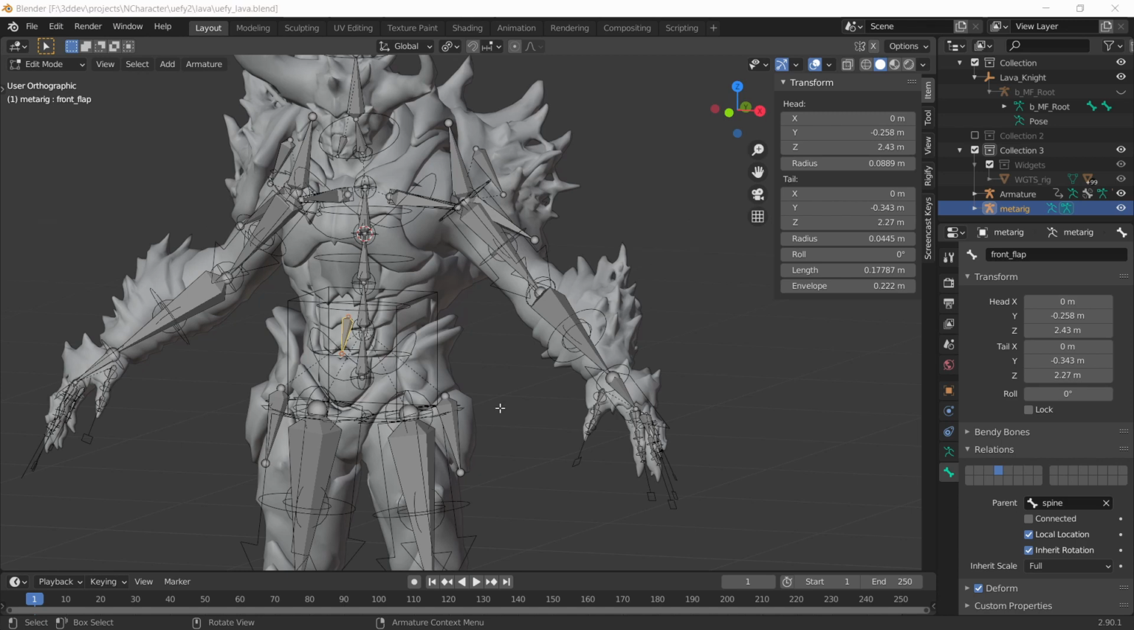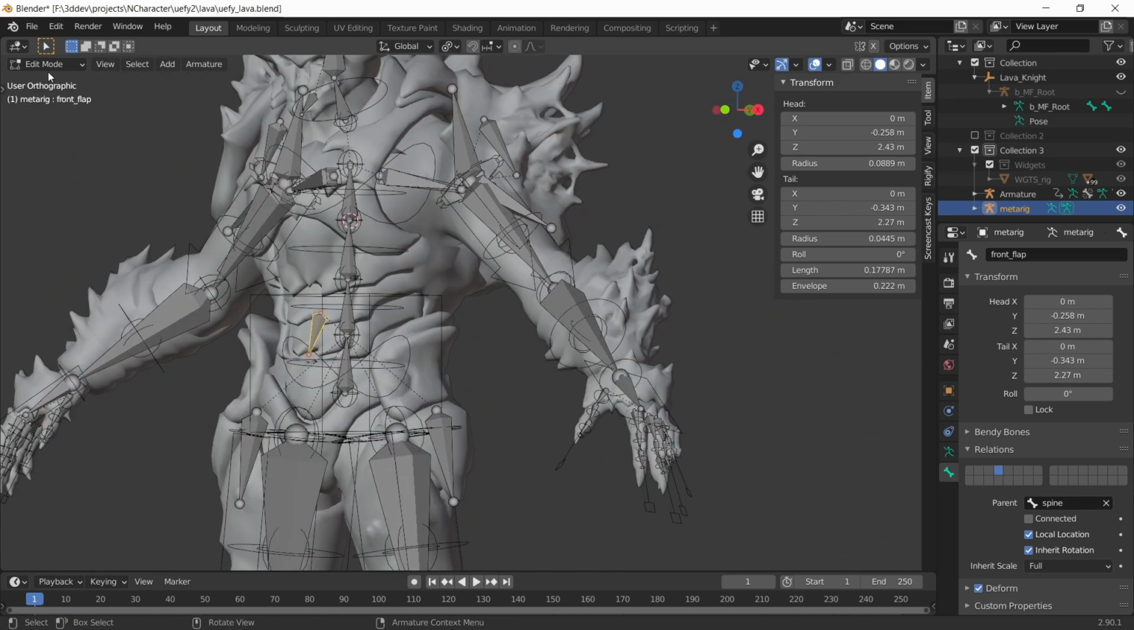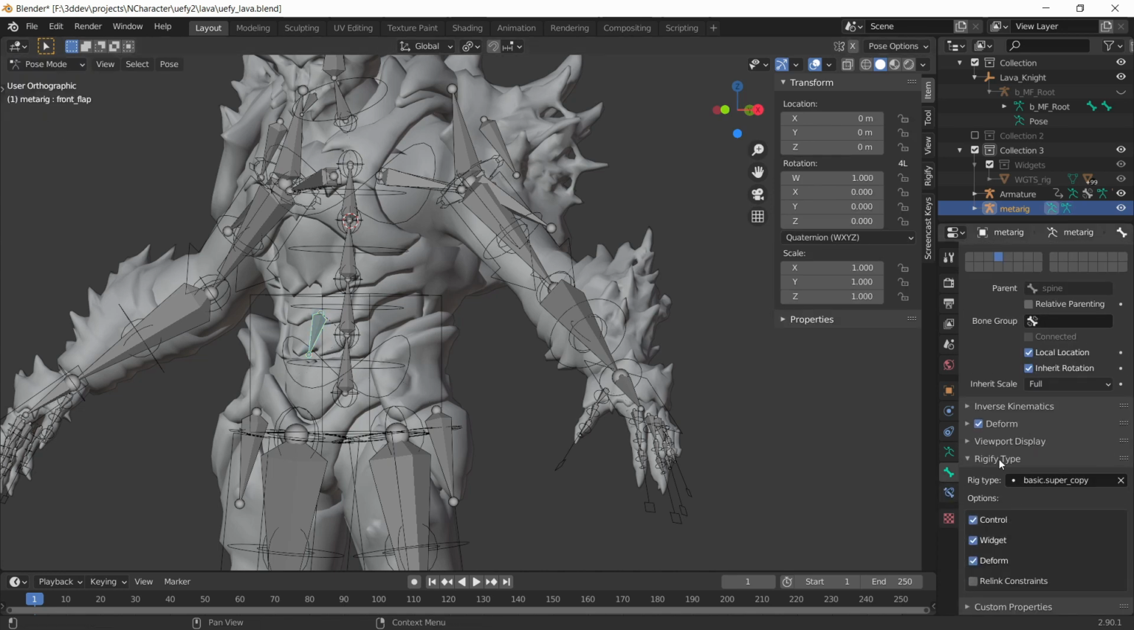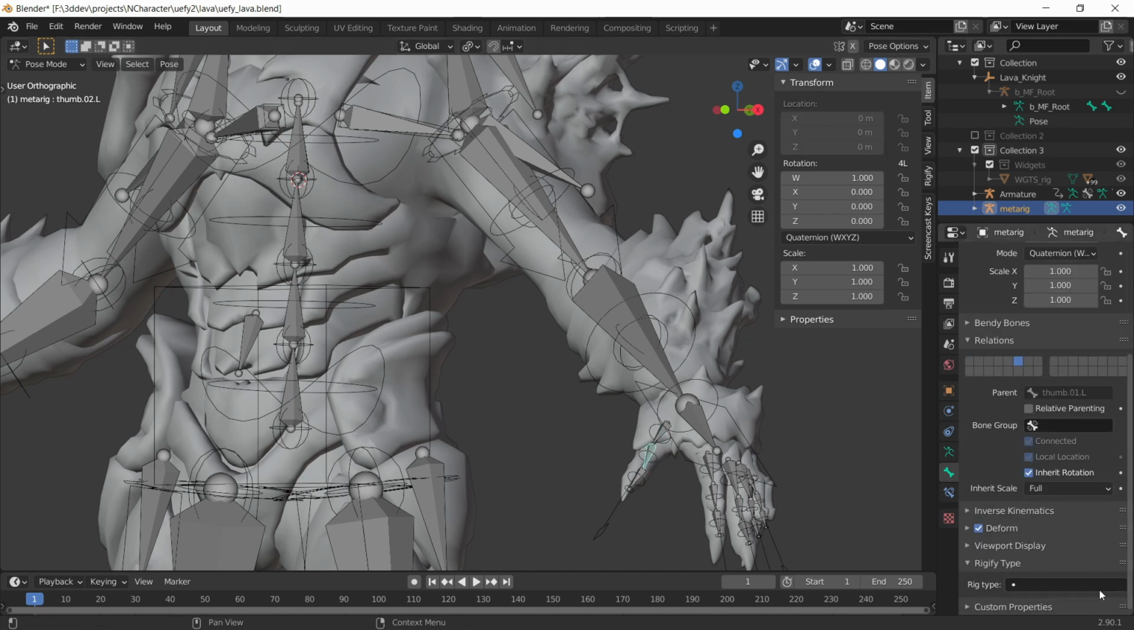It is important to know that you can only add samples to the Metarig. For example, this bone, if you go into pose mode in the bone properties, you can scroll down here, and in the Rigify type, it will tell you that this bone is of type basic super copy. And if you click on one of these fingers, it'll tell you that it is a limb super finger. Or if you click on the base of one of these samples, it'll tell you what kind of sample it is. For example, if I click on the base of this finger, it tells me it's a super finger. But if I click on the next bone, there's nothing here.